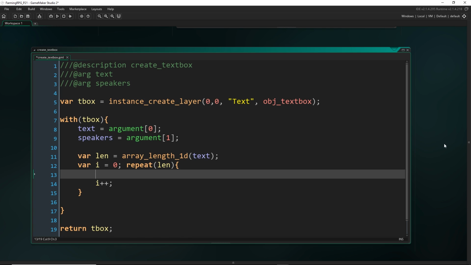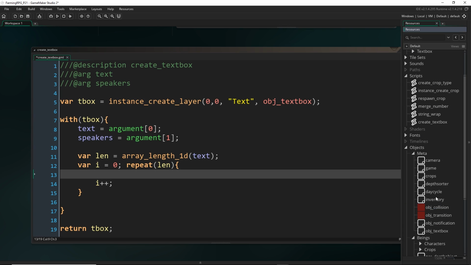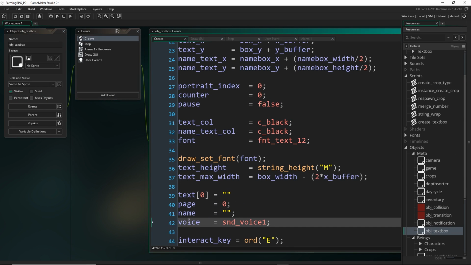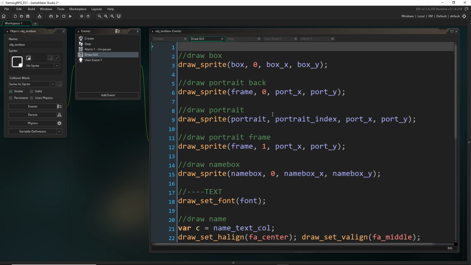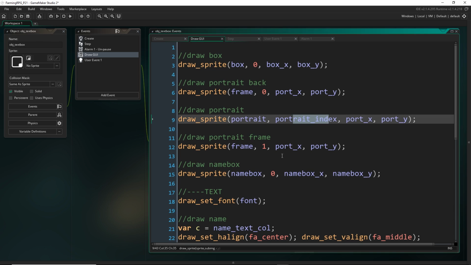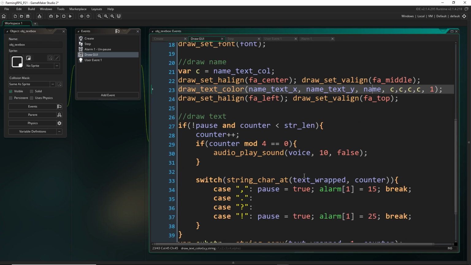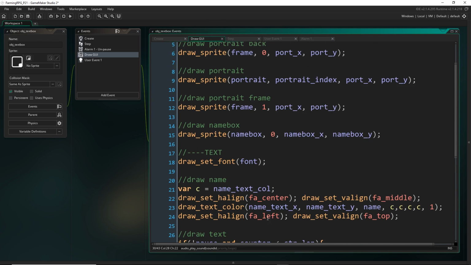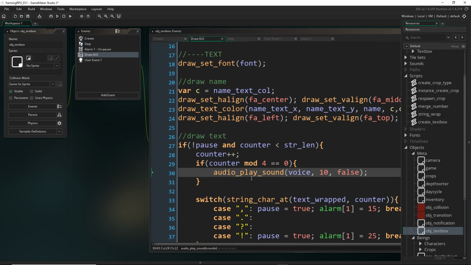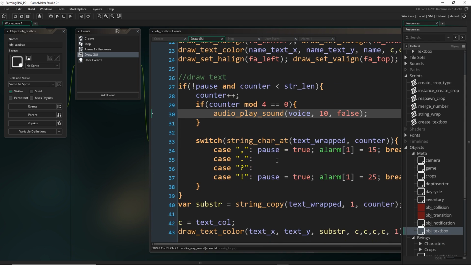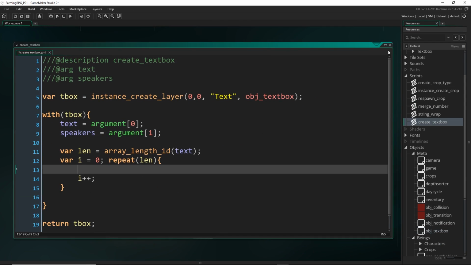And what we're going to do is we're actually going to create a bunch of other variables now as well. So if you'll recall, in the text box object, we have name, voice, and portrait index, and that is what we use in the draw event here. So portrait index, name, and voice to draw the portrait, the name, and to play the sound effect. So those are the variables that we'll have to end up changing to get it working. So these are not arrays at the moment. So that name, portrait index, and voice, that is just the name, portrait index, and voice for that page of dialogue.